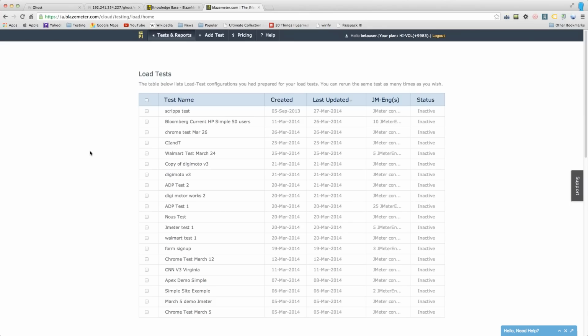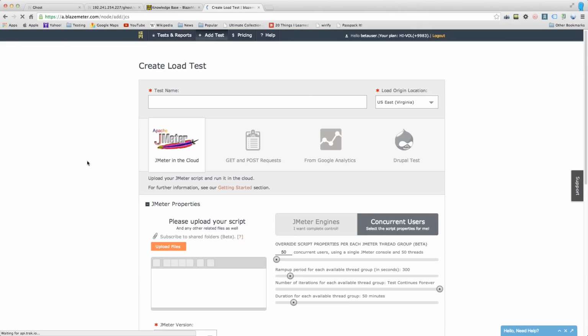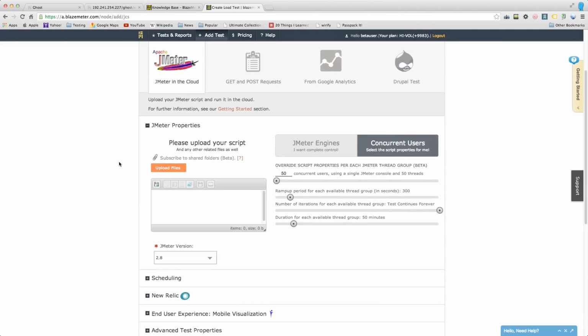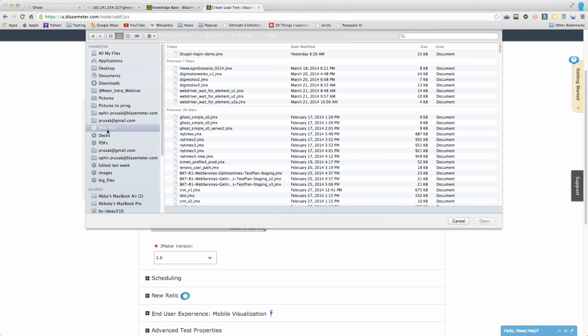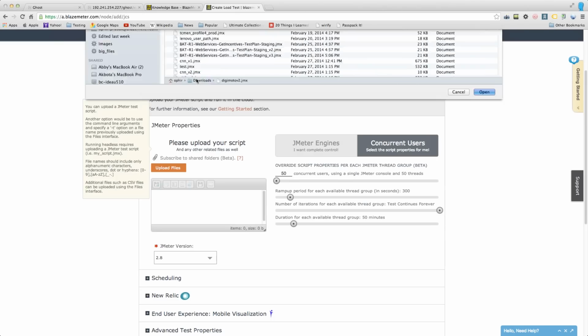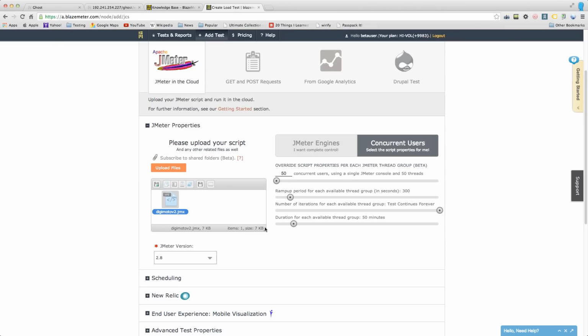Now, you can try to do this yourself. It's a lot of headache and it doesn't scale. Or you can use a service such as BlazeMeter, which allows you to do something as simple as when I click to add test, I can now take my JMeter script, which I wrote beforehand. I simply upload it under JMX files. And let's say this one, for instance.